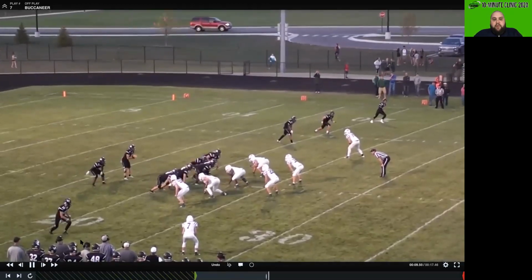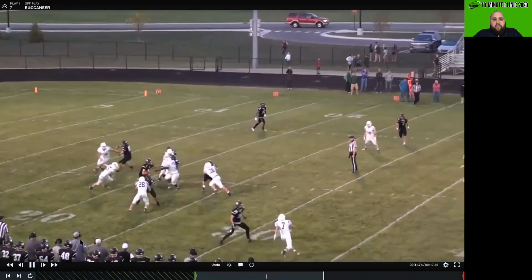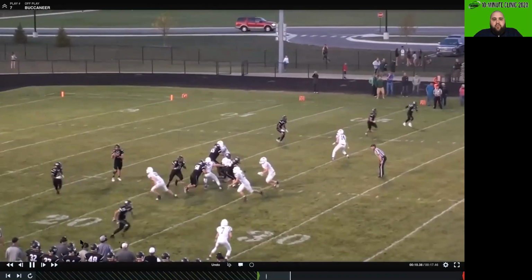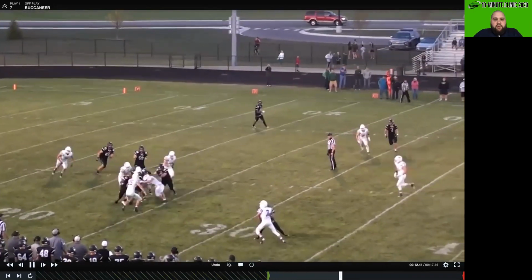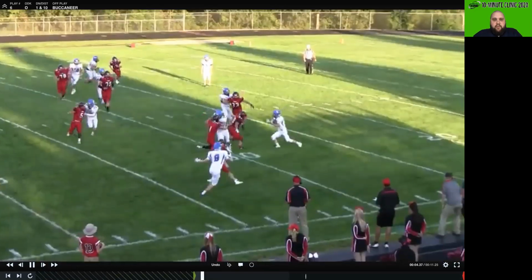Here we are running it to the perimeter. Probably not a great play call here by me. But one shuffle step, read widens, so he pulls, and we get a 4-yard gain.